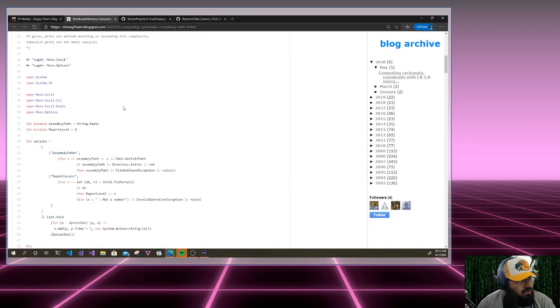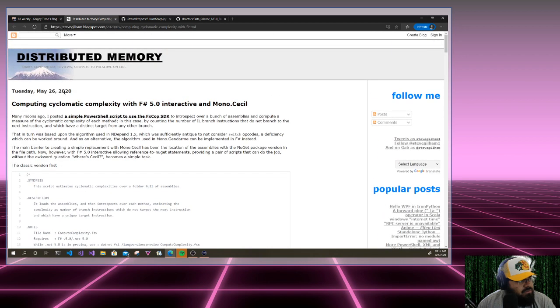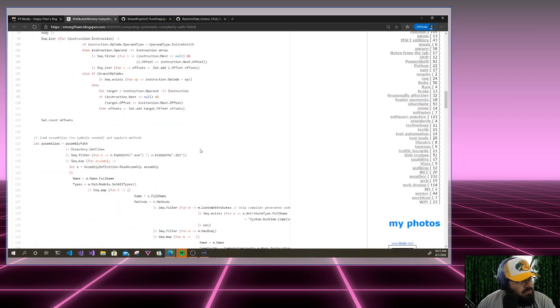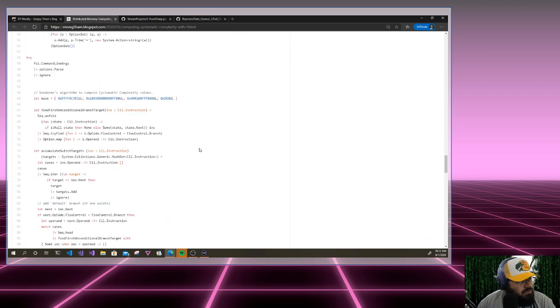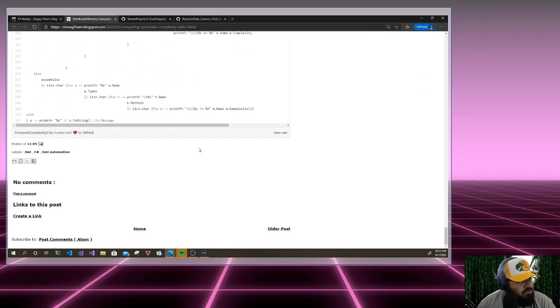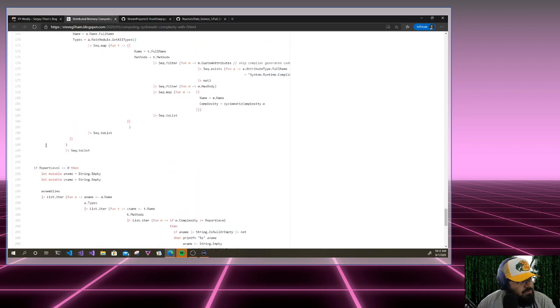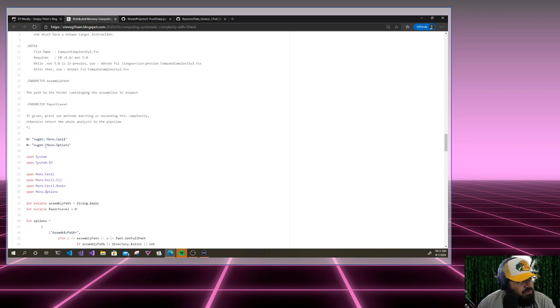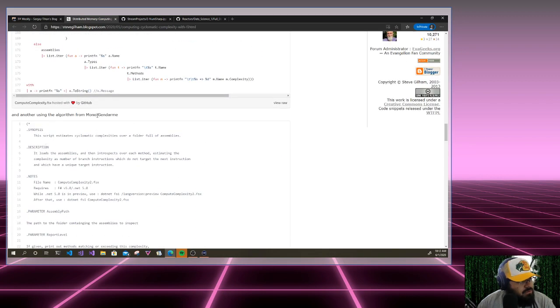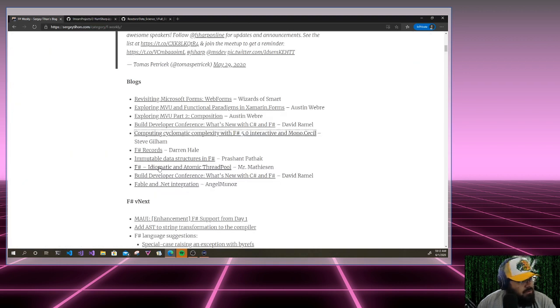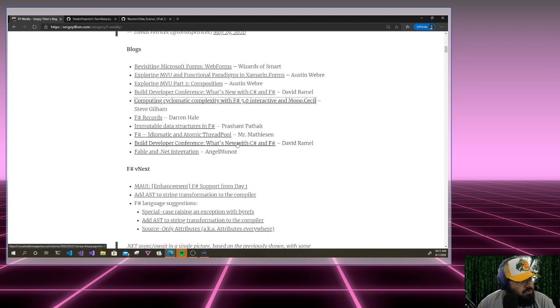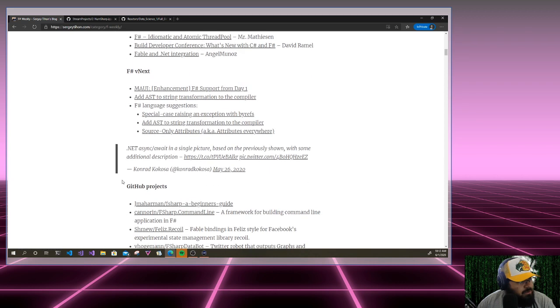This one might be related. Okay. Interesting. Mono CSON. What is this? Over a bunch of assemblies, switch codes. Do the job. Okay. So really long. Interesting. It looks like they're using... Oh, they're using scripting. Okay. All right. Interesting. Mutable data structures, conference, what's new, C sharp, Fable and .NET integration, MAUI.